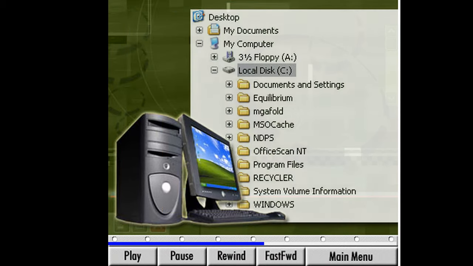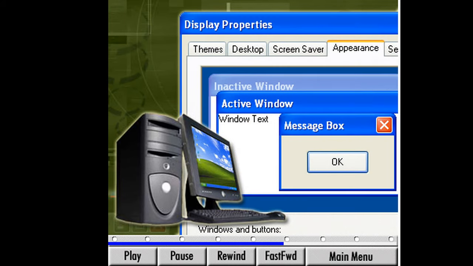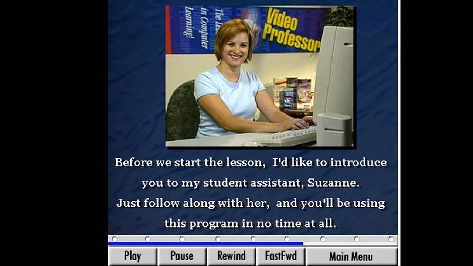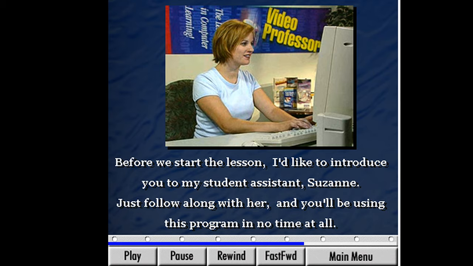Then, we'll look at file management. And finally, you'll see how to change settings for the way you use your computer. Before we start the lesson, I'd like to introduce you to my student assistant, Suzanne. Just follow along with her, and you'll be using this program in no time at all.